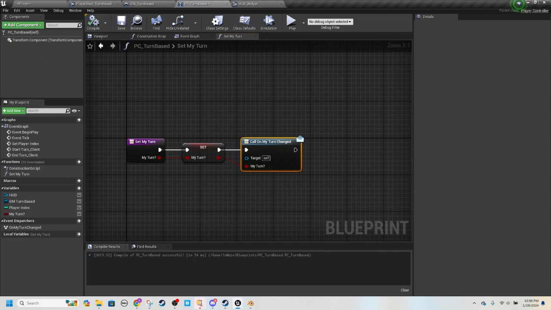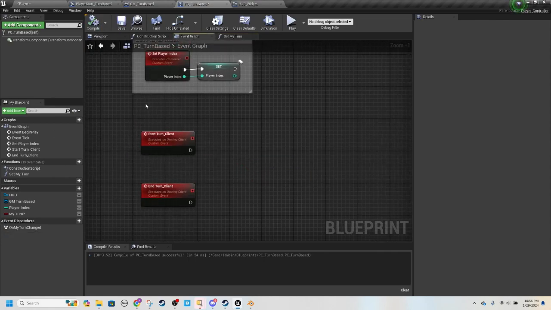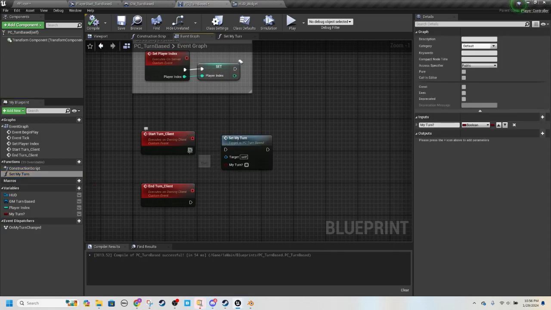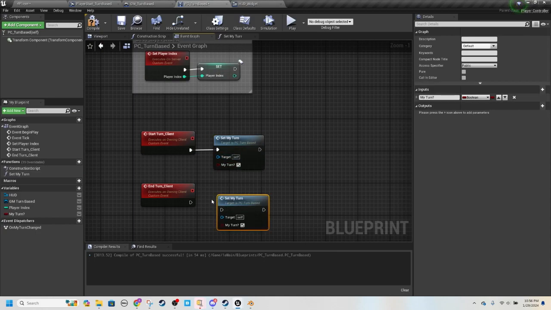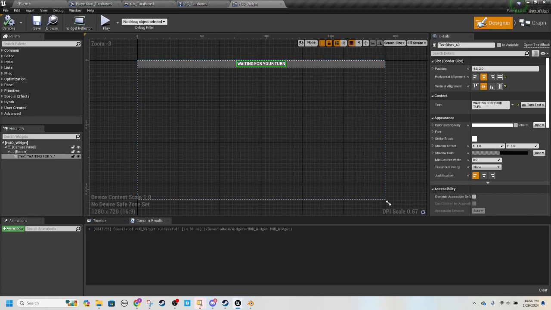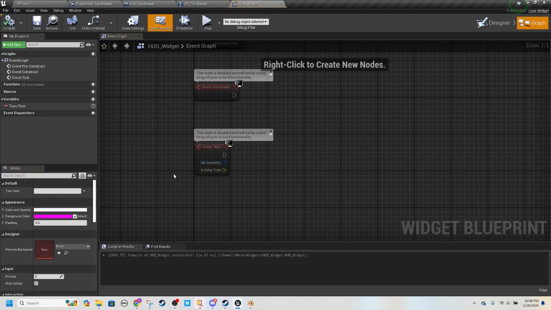Okay, and come back to our event graph. So when it is our turn, let's come off this event and we'll click My Turn. And when it's not our turn, let's come off this and end our turn. And then we're going to flip over to the HUD and go into the graph.